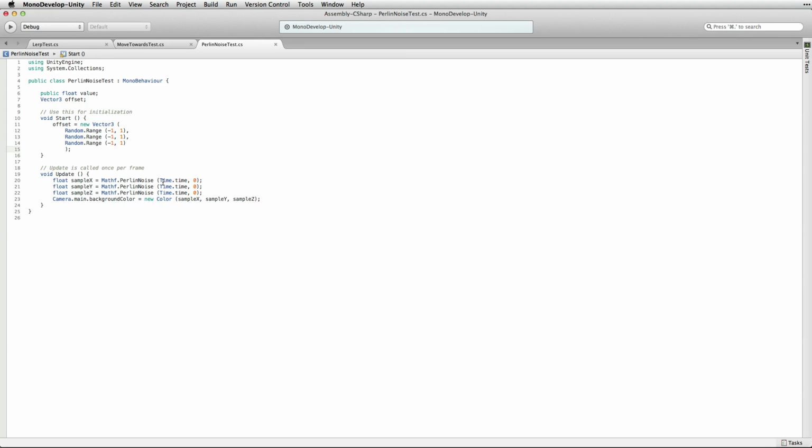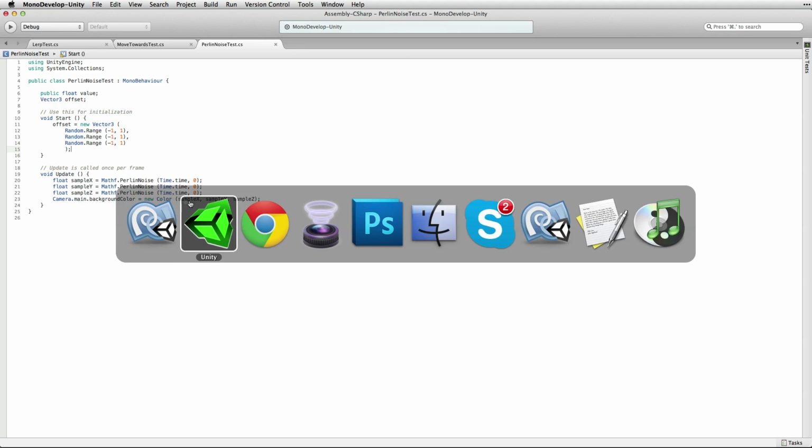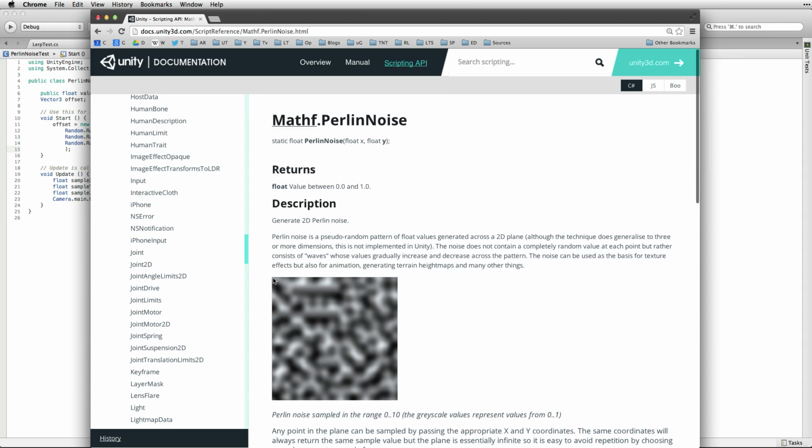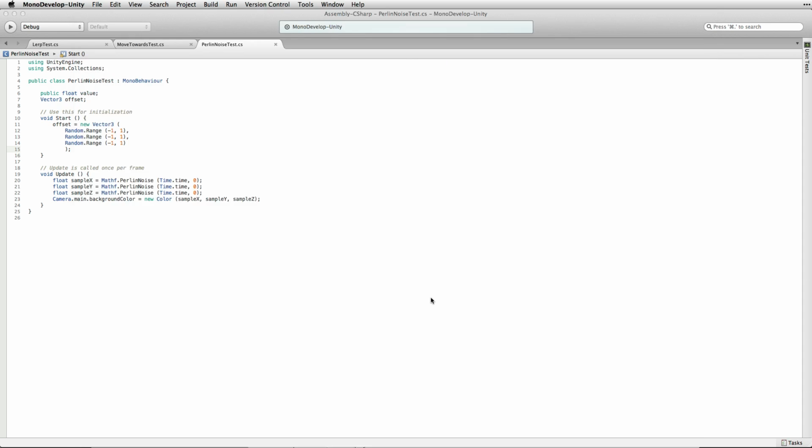Because we're using Time.time for the same sample, and our offset is the same. So if we look at what we're doing with that picture, we're dragging through a single line of pixels through this. And so that's going to return that same value for each one.